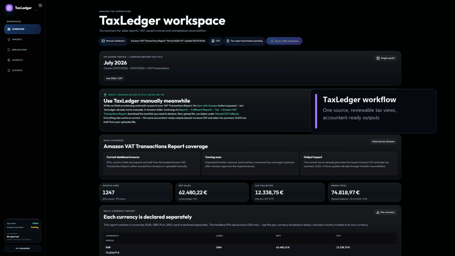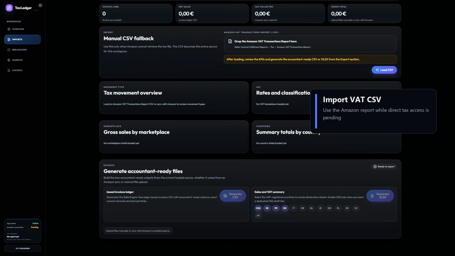Load the source, confirm the period, review VAT and country exposure, choose the filing scope, then generate accountant-ready files. While Amazon's tax report permission is pending, Imports provides the manual fallback.